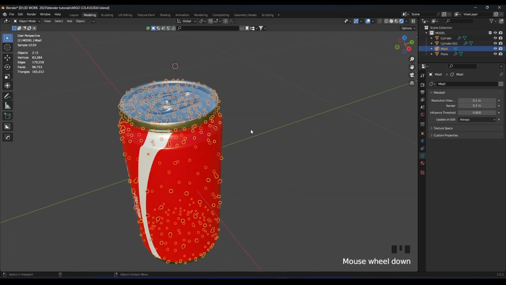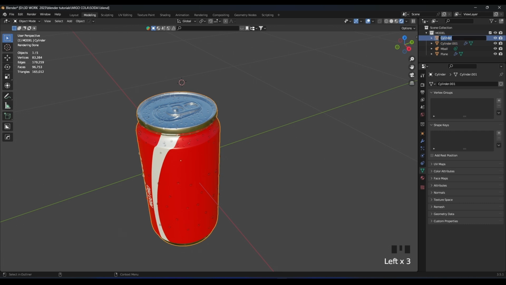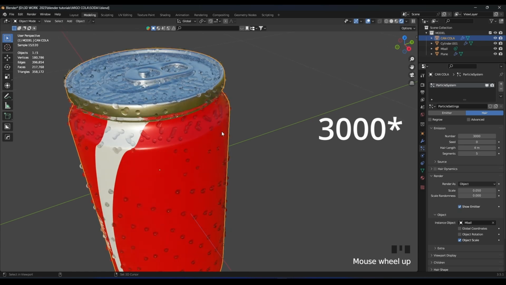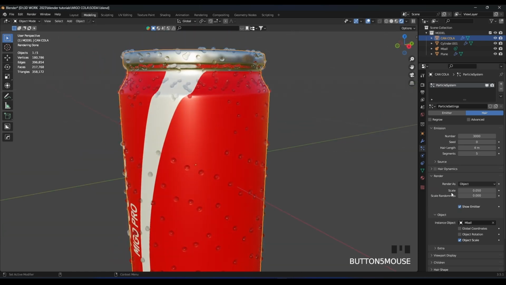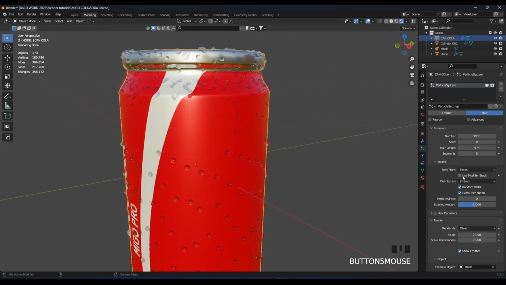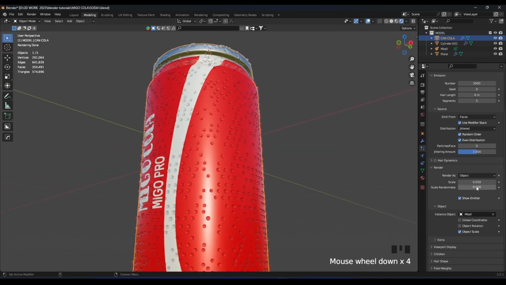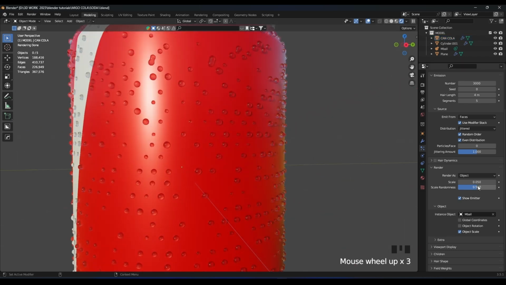Let's name this to can, cola or something. Okay, if we try to increase our particle count to like 300, it will be very expensive. And let's go to the source, use modifier stack like this, and let's go here to the scale and randomize the scale a little bit, and let's bring the scale up.